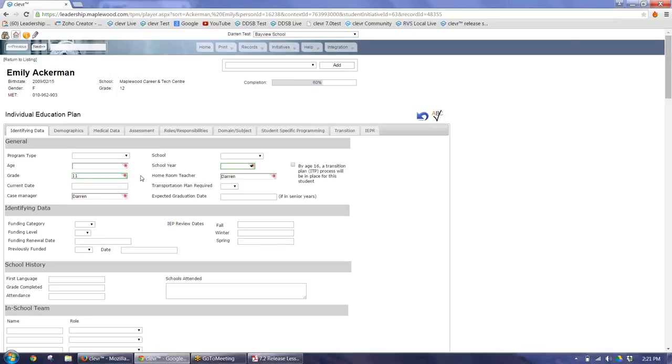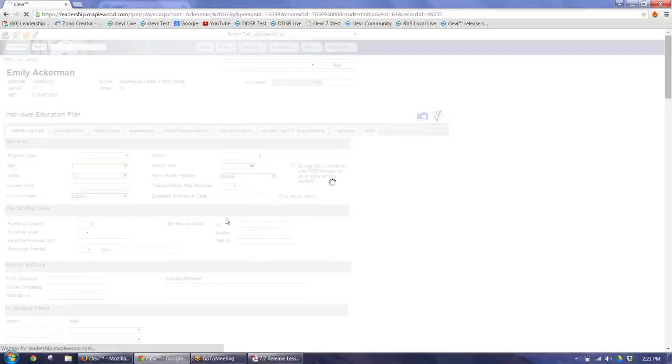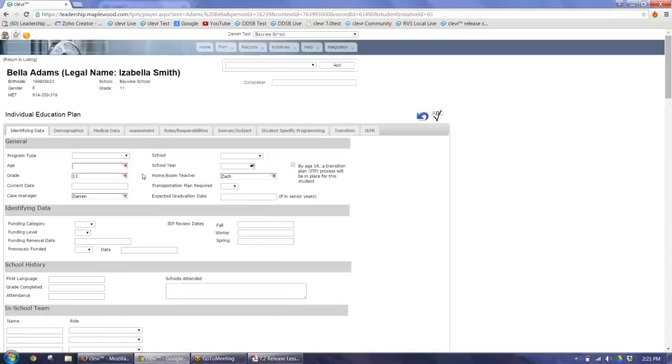So that's based off of just this student and this template. So I go to the next student and they have the same thing with the completion for them as well. So this student is 60% completed for required fields.